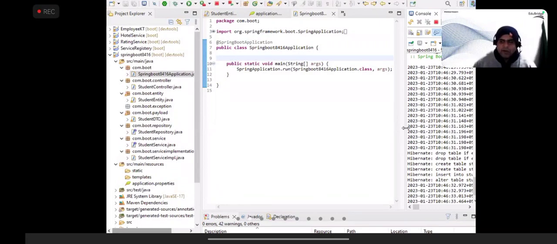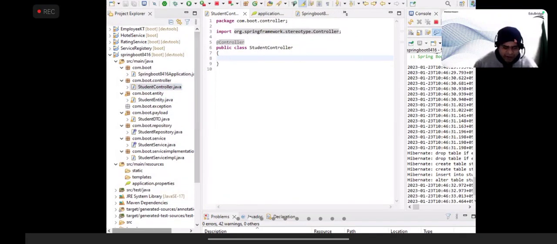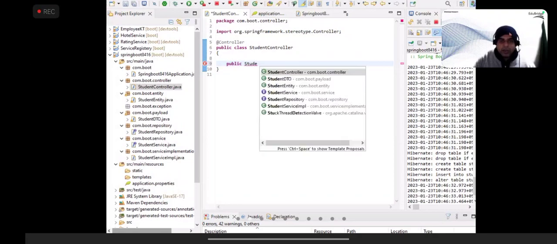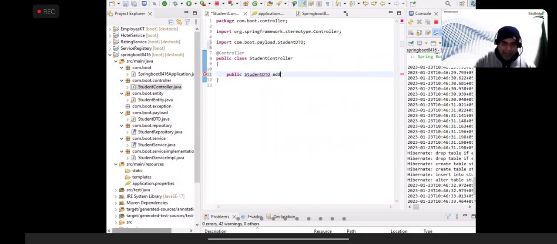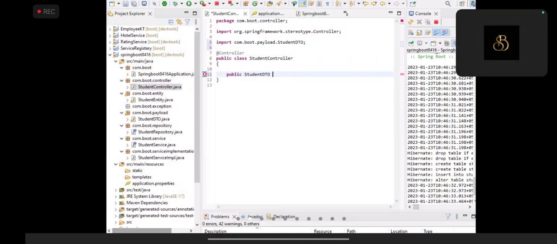Now, important thing. What I discussed with you in the last session: we are creating web services because they deal with one common format, JSON and XML, right? So in the controller, I will define some endpoint. Suppose I want to add a new record, public. What is the return type? Suppose student DTO. Add, or you can say save student.